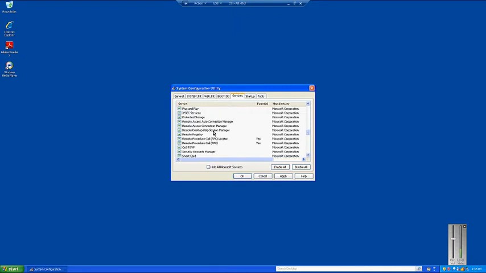Remote desktop help session manager. Do you ever use remote desktop? Do you ever control a computer remotely? Well, most people probably don't. You can probably go ahead and disable that.